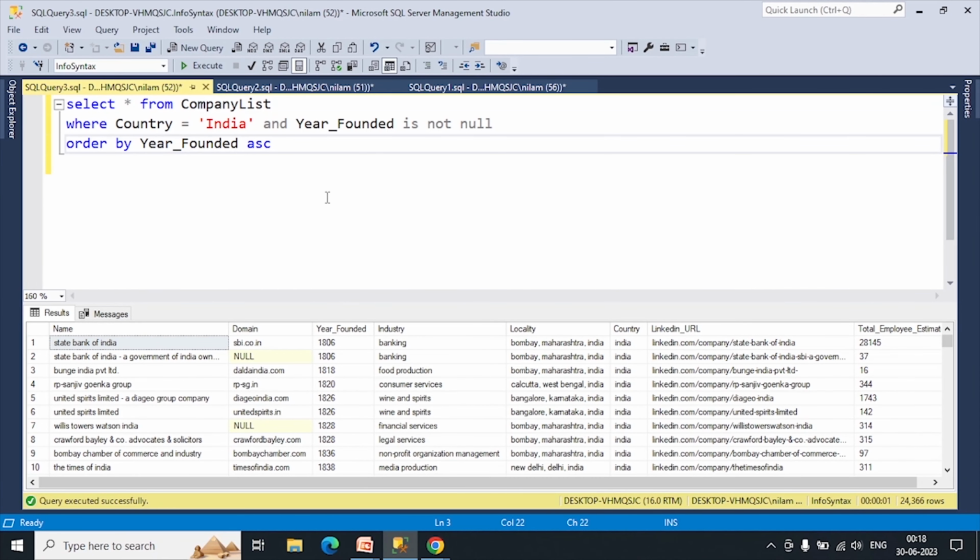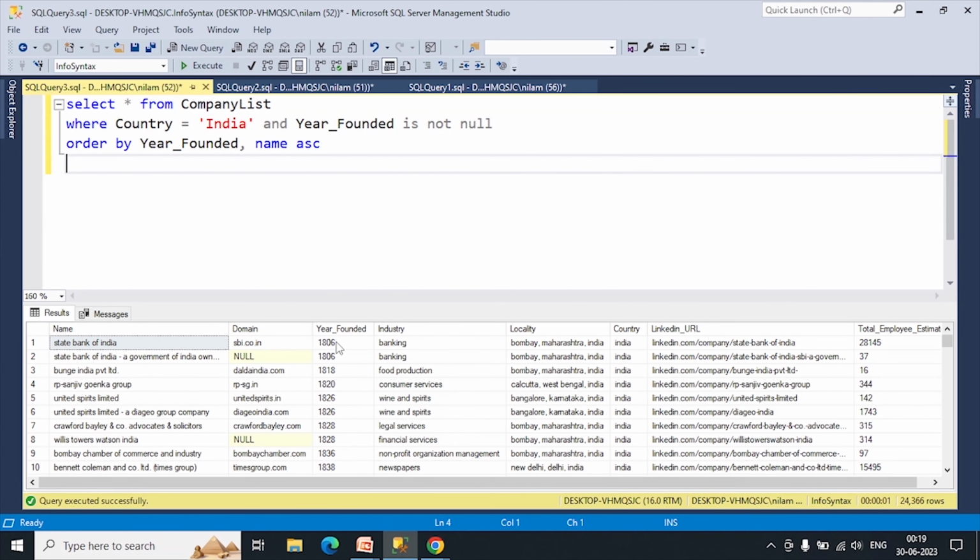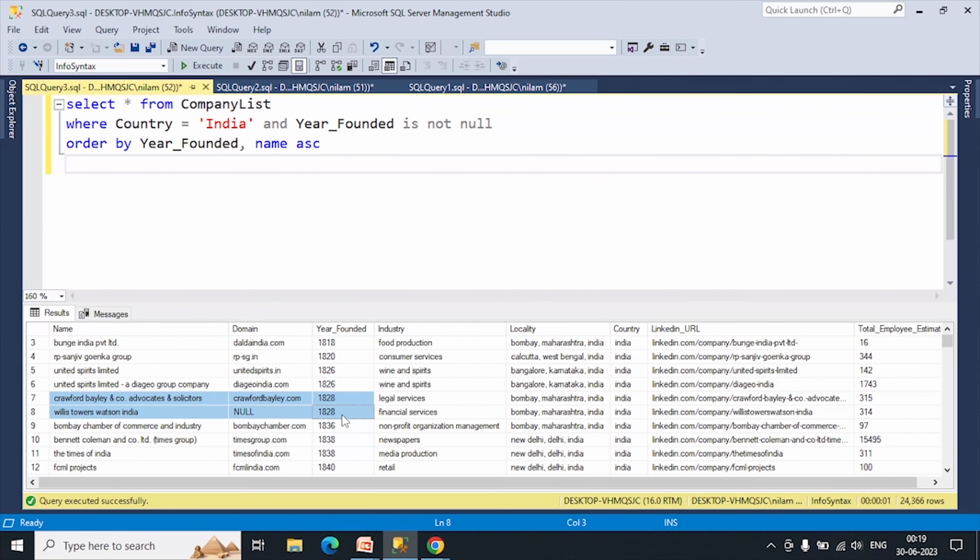We will apply the order by clause on multiple columns. I will use a comma separator, then I will use name. Once I execute this, it will be in ascending order by founded year, then next the name column will be in ascending order. These two companies were founded in 1828, and these company names follow dictionary order.